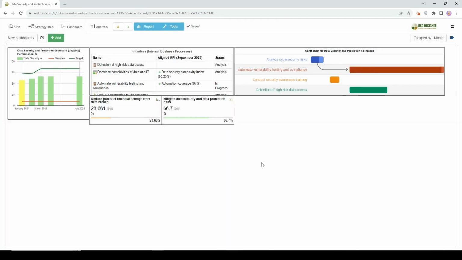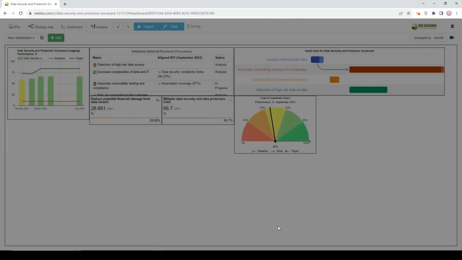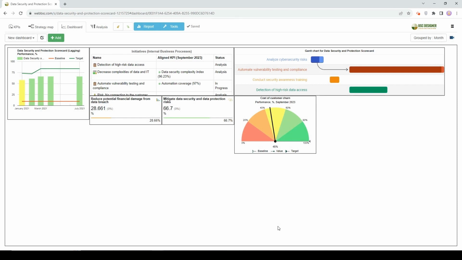Finally, let's add a gauge diagram. Clicking the Add button, selecting Cost of Customer Churn, selecting Gauge as the type of the diagram. Now, I need to rearrange diagrams on the dashboard so that everything fits well.